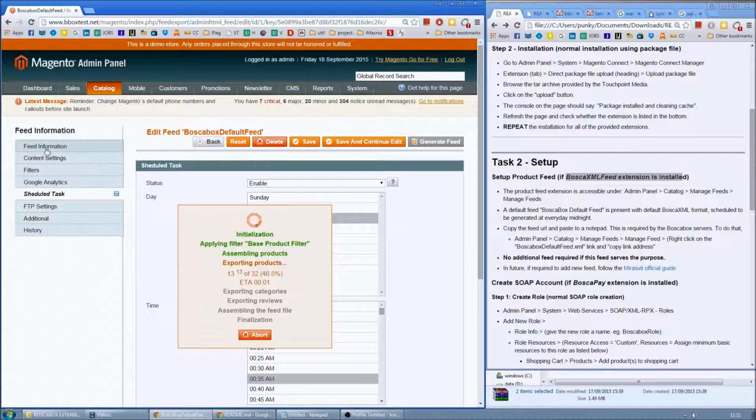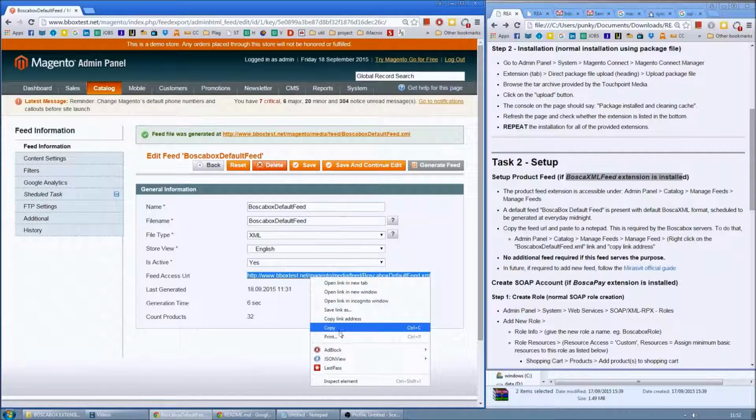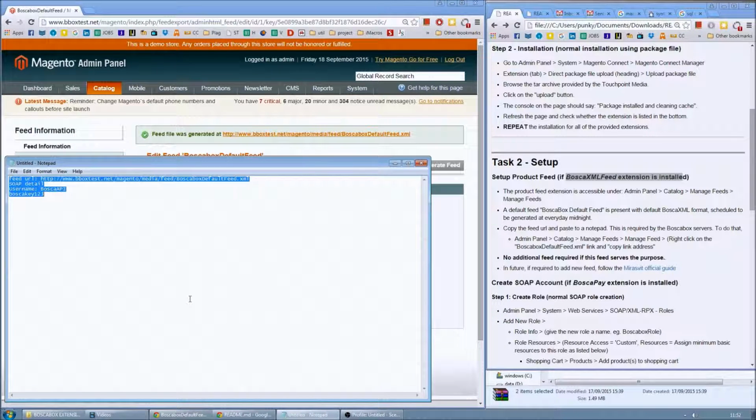It takes a little while. Now we have the feed URL. Copy this URL and paste it to a notepad.